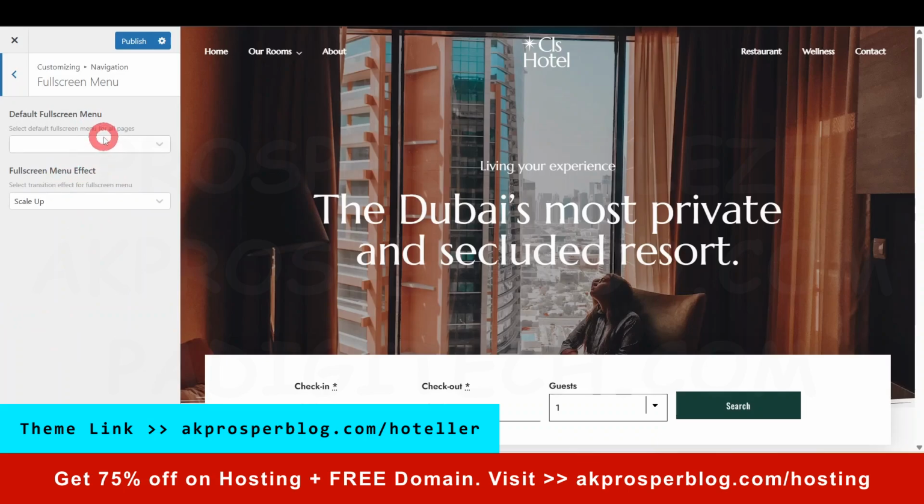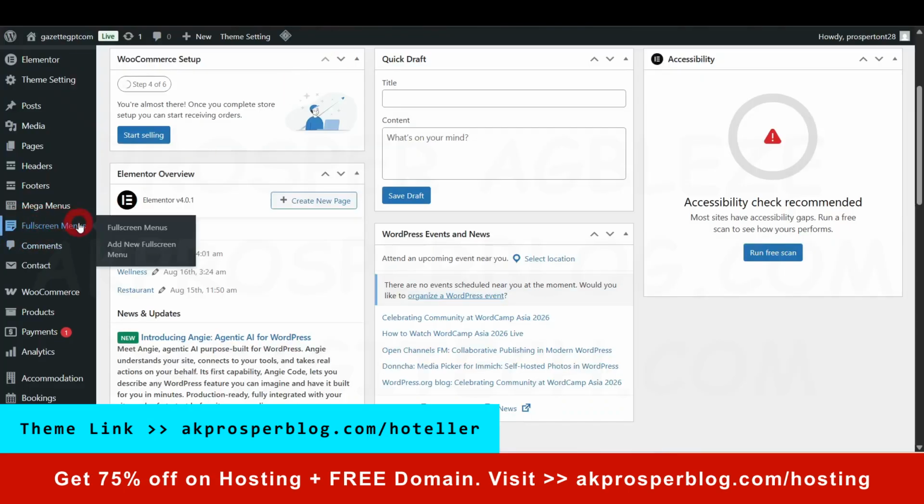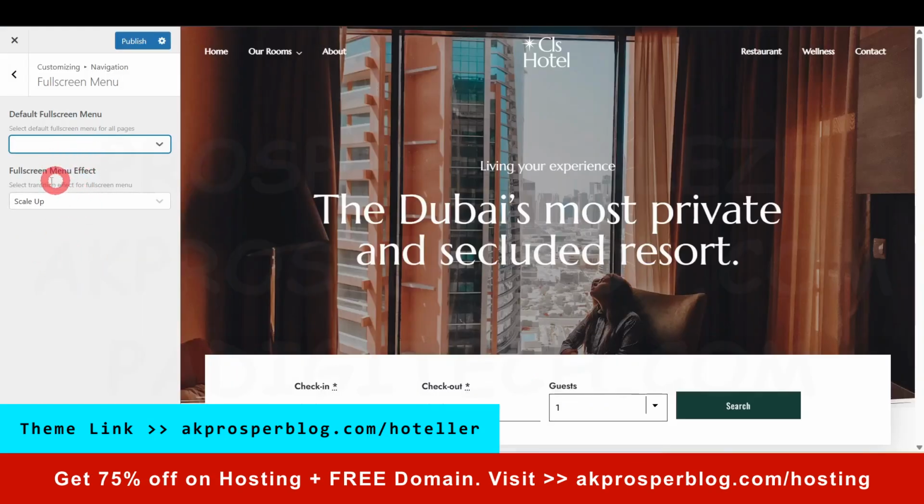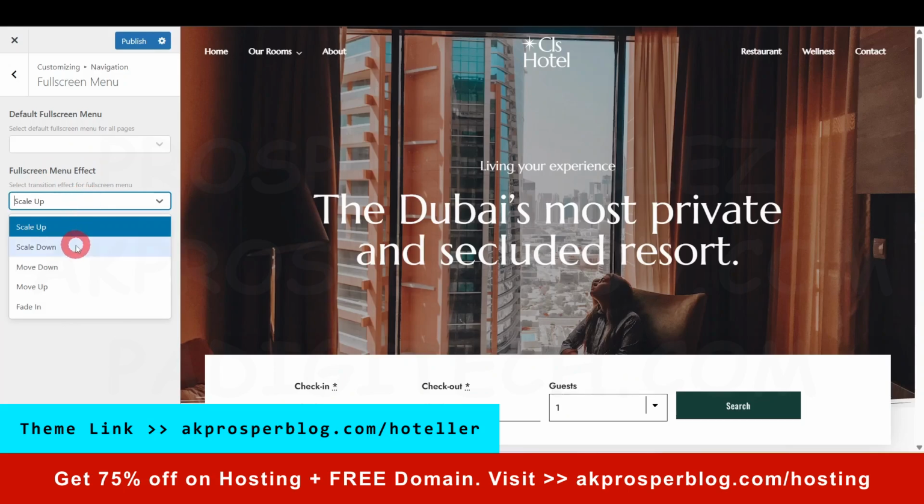If you are using the full screen, this is where you are going to select the full screen you want to use. Full screen menu is a menu that will just appear all over the screen once you click on a particular hamburger menu. So this is the full screen menu here. If you created a full screen menu, this is where you are going to select, and you can see the full screen menu effect. You want to scroll up, scale up, scale down, move down, or whatever.